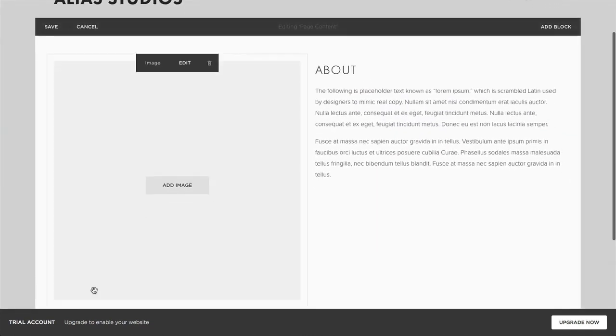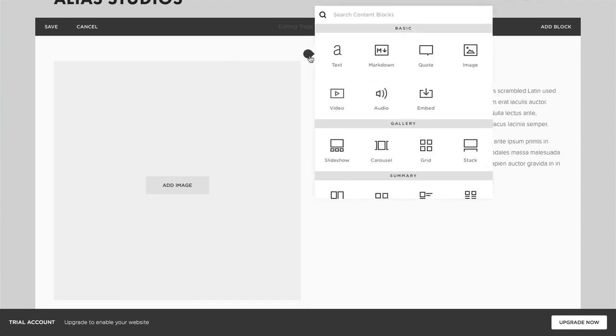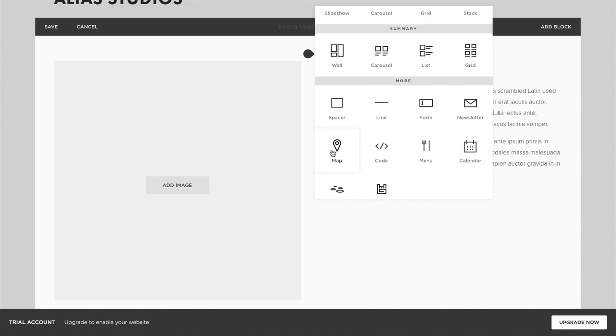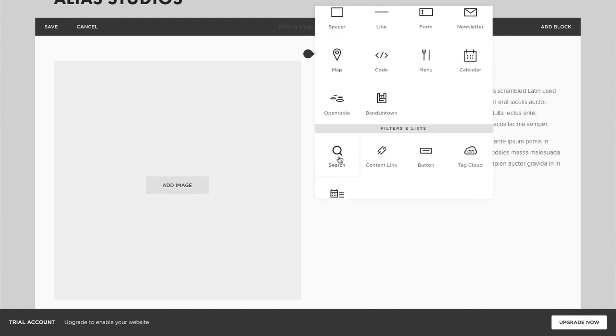While editing this page type, you have the option to add many of Squarespace's content blocks by clicking an insert point. To name just a few, there's the video block for embedding external videos, a map block for sharing your physical location, and a search block for visitors searching through your site's content.